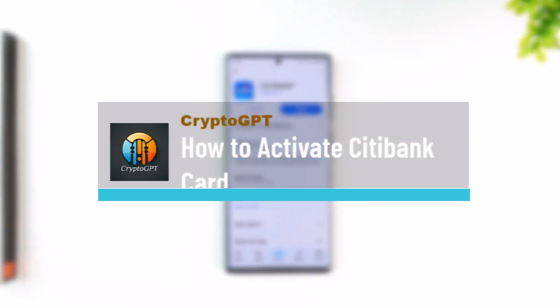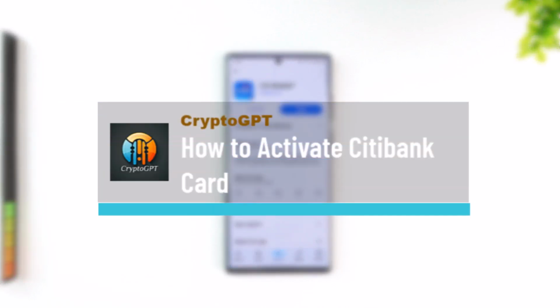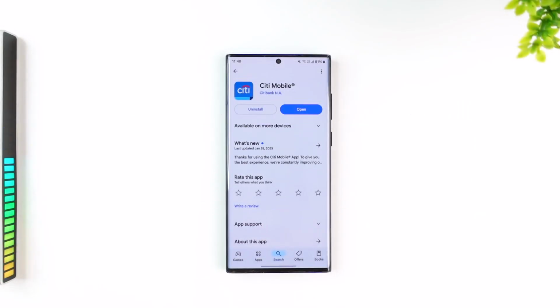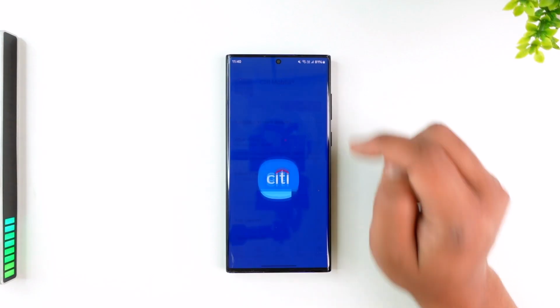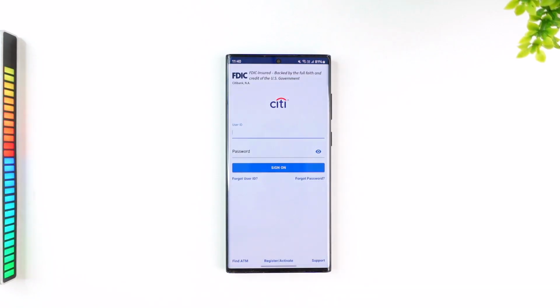How to activate your Citibank card. If you have received a debit or credit card and you want to activate it using the Citi mobile application, it is absolutely very simple to do so. First of all, go ahead and launch the Citi mobile application, and this is the type of interface that you will be able to see.